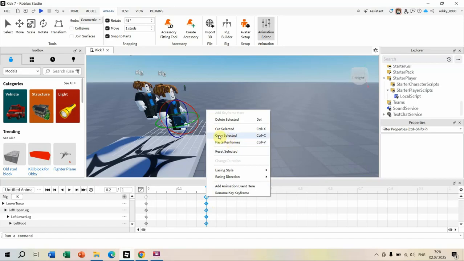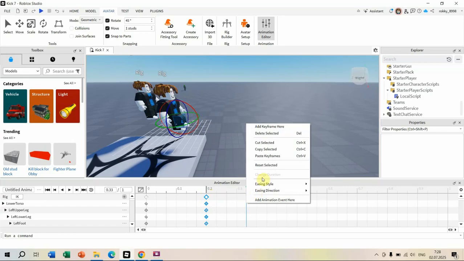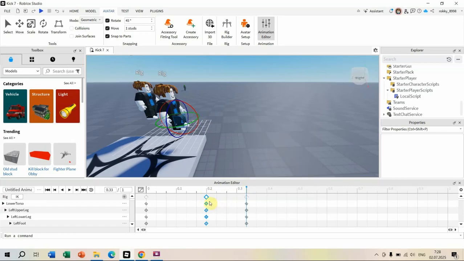Then again select, copy selected, then change the timing, shifting to 0.3 for example. Then right click on the white cell, paste keyframe. Then again don't forget to select the correct timing, and we'll make our leg straight. Okay, so now it looks like the kick.